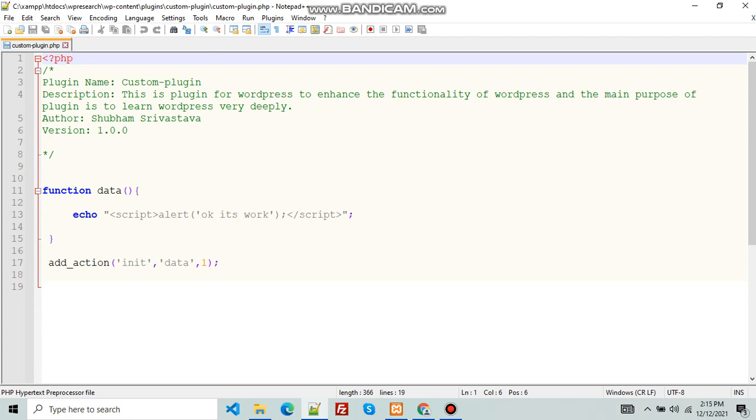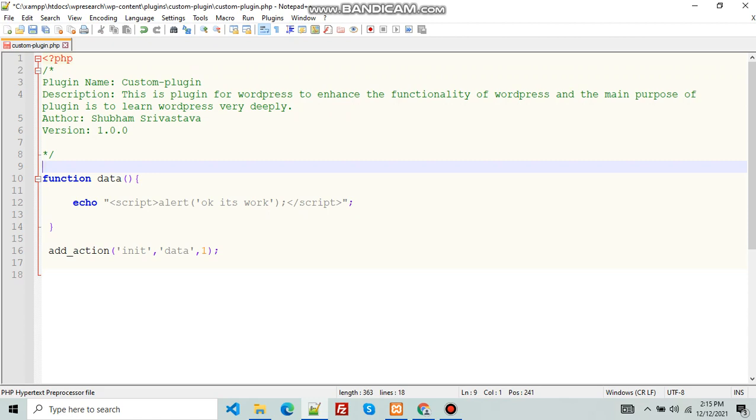Now you can see here that there are some parameters, some commented lines I have right here, which are important for the plugin, which are important for WordPress to recognize this file as a plugin. First of all, in the comments we have to write the plugin name, that is the custom plugin. If I write here new custom plugin.